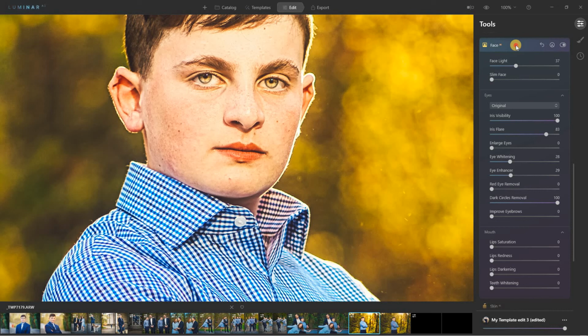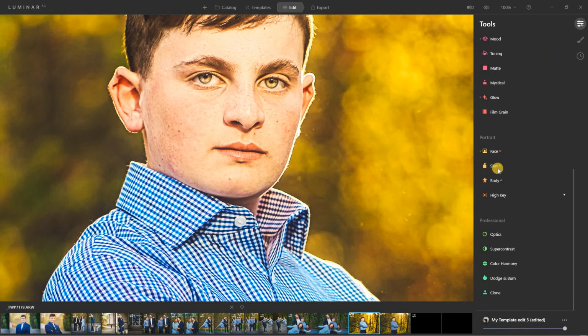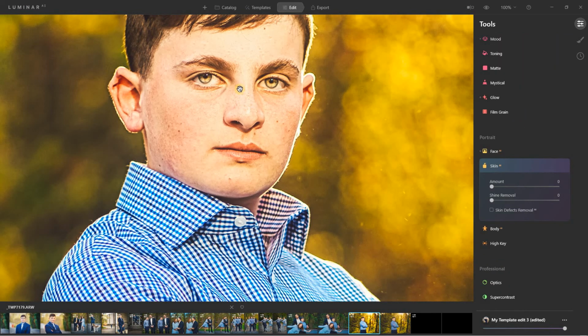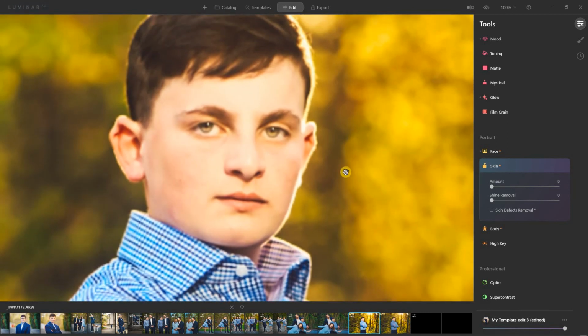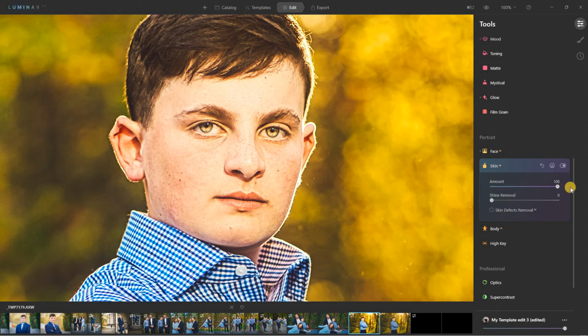All right, so let's close that, and let's go to skin. Obviously we can see a lot of detail on his face in the skin. If I bring this skin smoothing effect up, it does a pretty solid job of retaining detail in there. I'm just going to flip that off. That's it off, and this is it on. There we go.